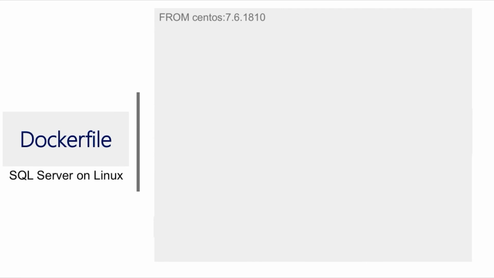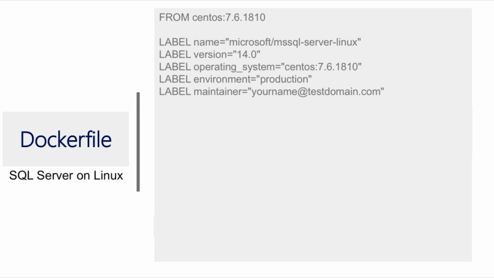Let's explore what the Docker file contains. The first line, the FROM command, tells the starting point or the base image of this custom image. In this case, we want our SQL Server on Linux image to run off of CentOS 7.6 instead of Ubuntu 16.04. The next sets of commands are just labels. They're just metadata telling other people who want to run containers off of this image what it is all about. Maybe the name, the version.